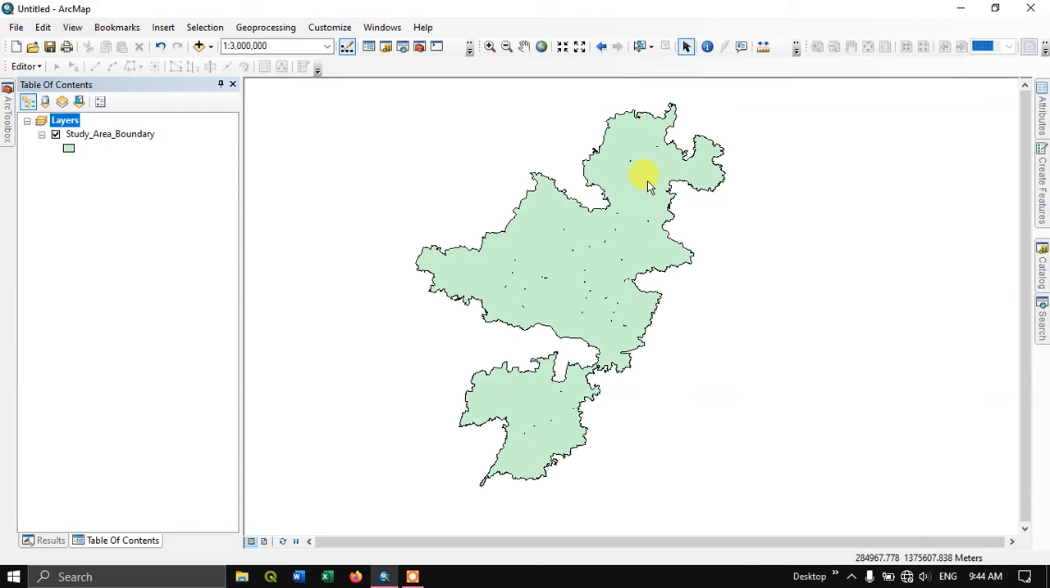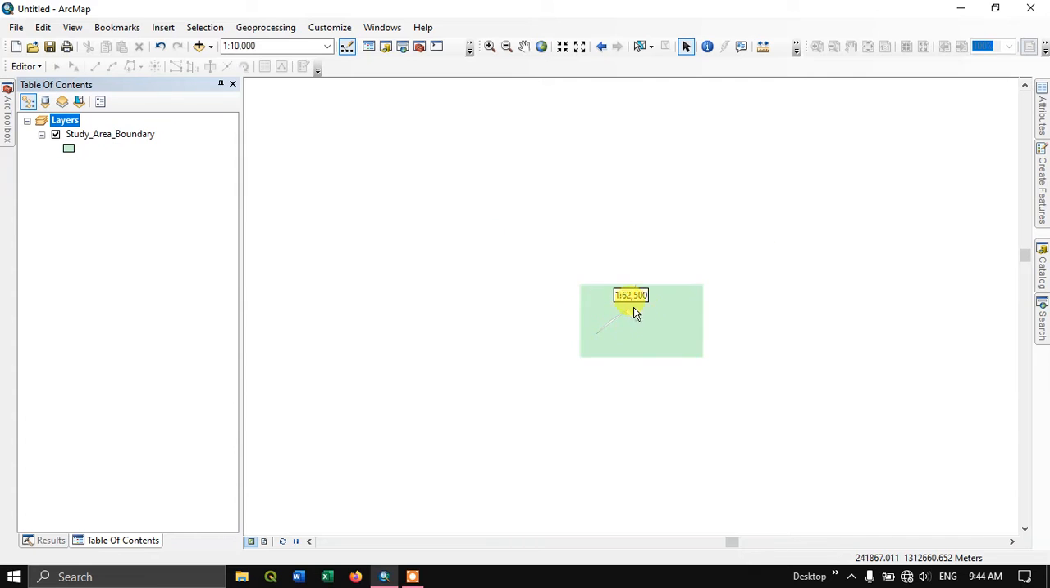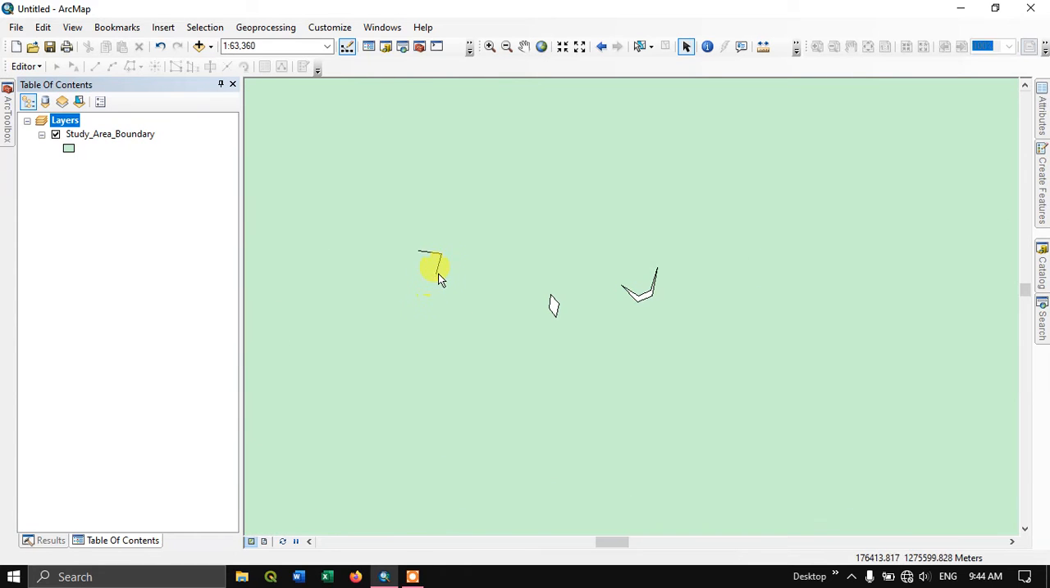In this video tutorial I'll be showing you how to fill gaps in a polygon, or how to remove the holes in a polygon. So that is what we are going to look into. This is the area of interest, and you can see a lot of black dots inside this polygon. These are nothing but the gaps. Let me show you one of these gaps. As you can see here, this is one of the gaps in the polygon, or one of the holes in the polygon. Likewise, a lot of holes are available, so we are going to see how to fill these holes.